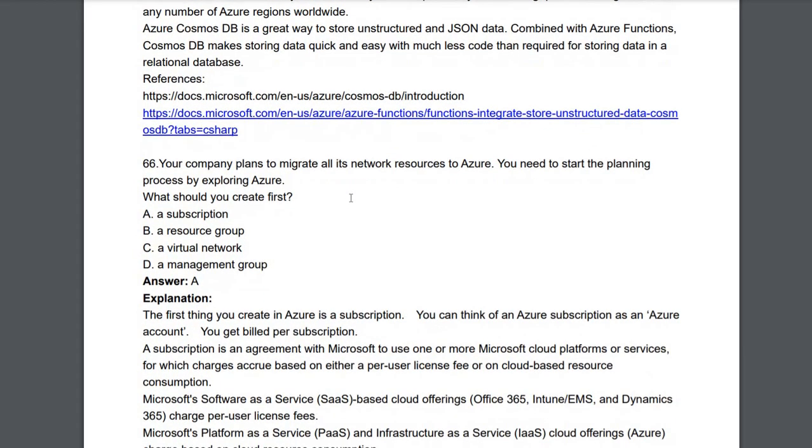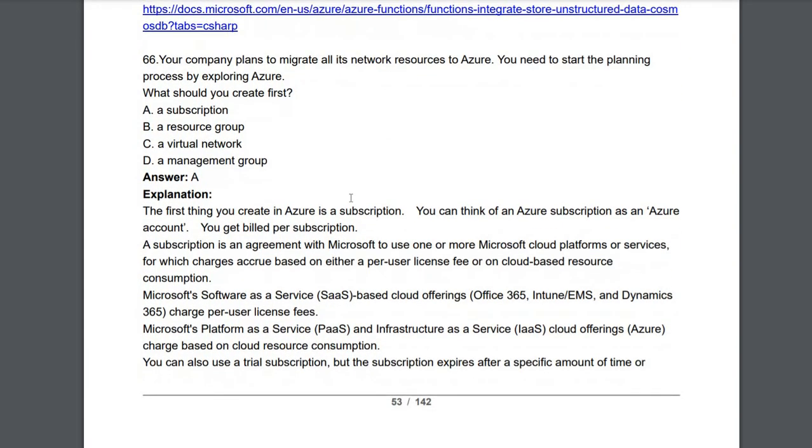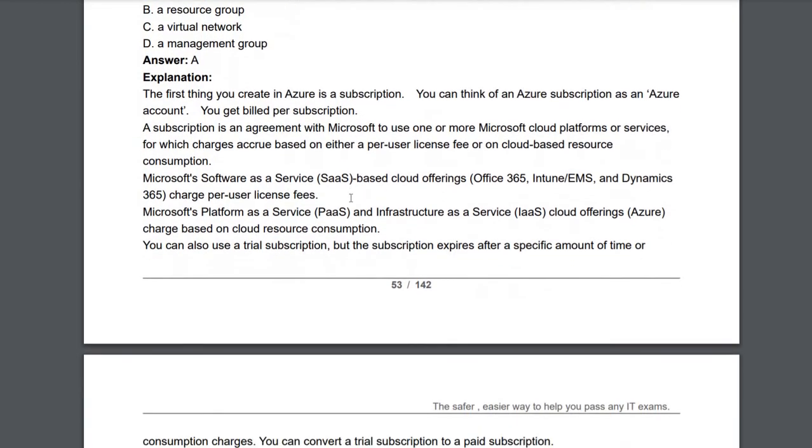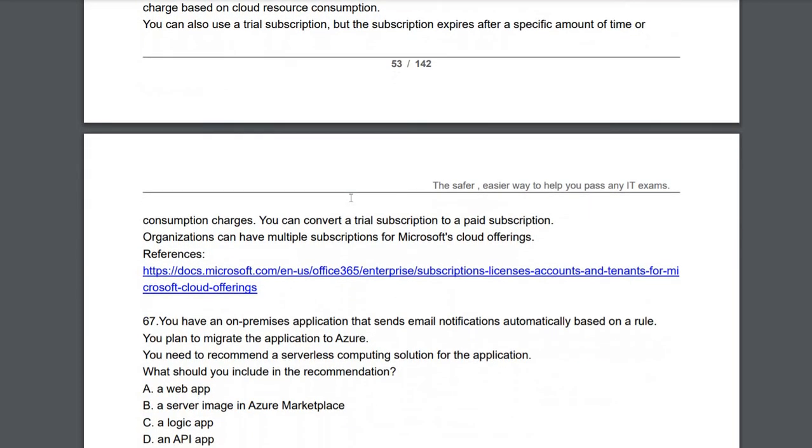So next question is, your company plans to migrate all its network resources to Azure. You need to start planning the process by exploring Azure. So what should you create first? Whatever you are going to do in Azure, you must have an Azure subscription. So the first thing you have to create is an Azure subscription to work on Azure. You will be billed according to your subscription type and those things.